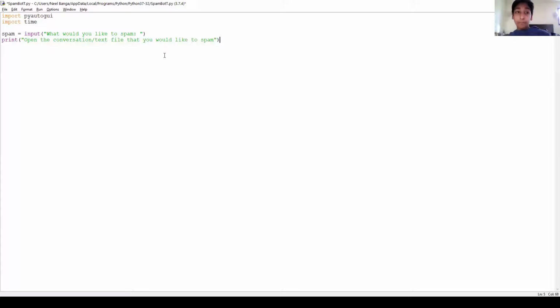The reason that we're saying open this is because for this to work, you actually have to open up the conversation and then it's going to start spamming. That way it works on everything. It works on Gmail, Discord, Facebook, Instagram, whatever, right? But it also spams on a text file, so it can just keep writing it in a text file like a Google Doc or something, or even in Python shell.